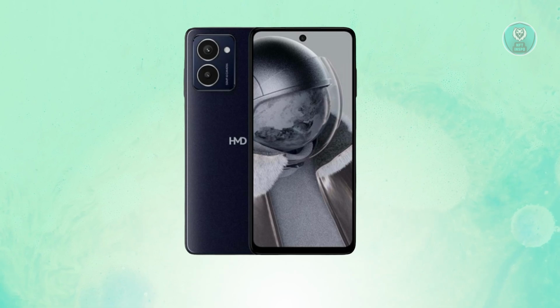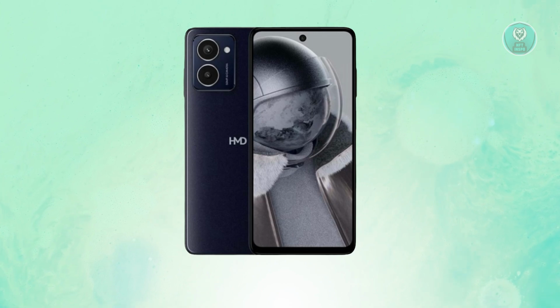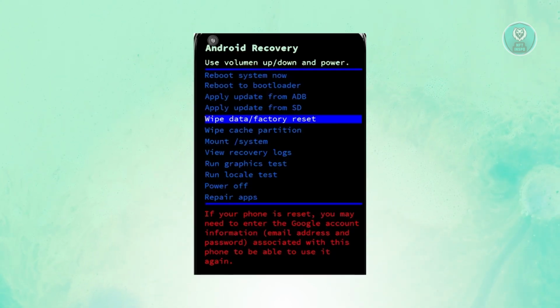Now, once your phone is turned off, you want to put your phone into a very specific screen, which in this case is going to be the recovery screen. To do that, locate your power button as well as the volume down button for your phone. Press those two buttons, the power button and the volume down button, together for about a few seconds. Once you've done that, it should redirect you to the screen here.